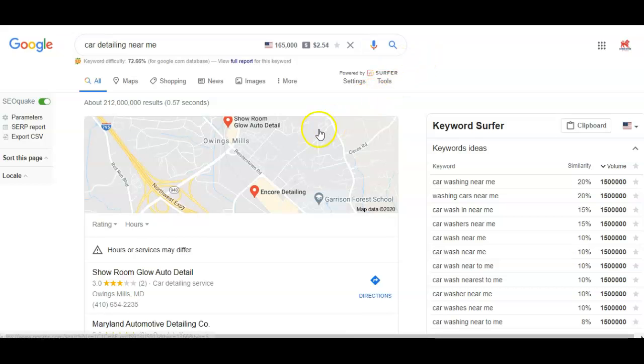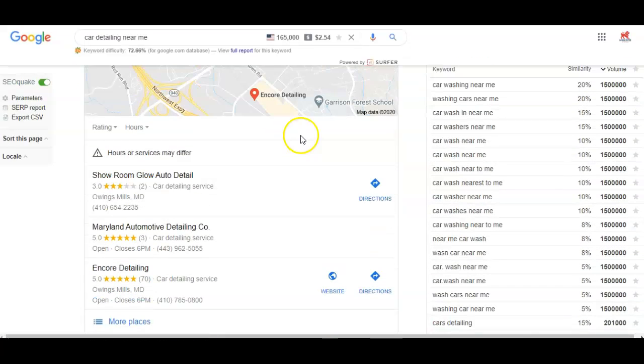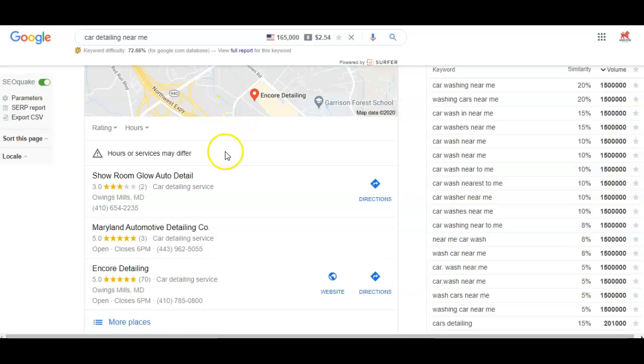But actually the next section I want to go over is this section here. We call this the map pack, or the NAPs, which just stands for name, address, and phone number. And now I'm sure you're wondering, how do I get into the NAPs, right? And we're not talking about sleeping. We don't want anyone sleeping on you.